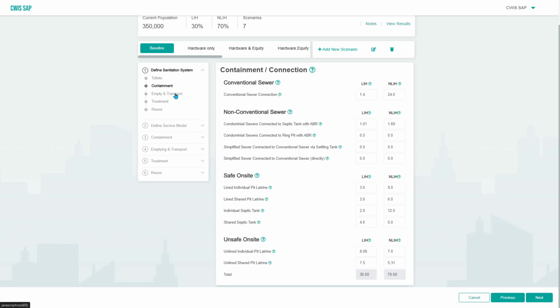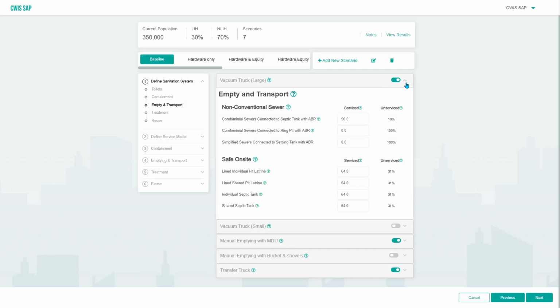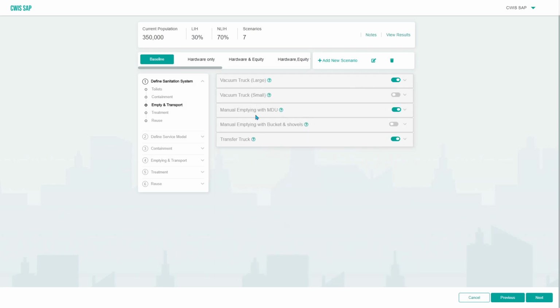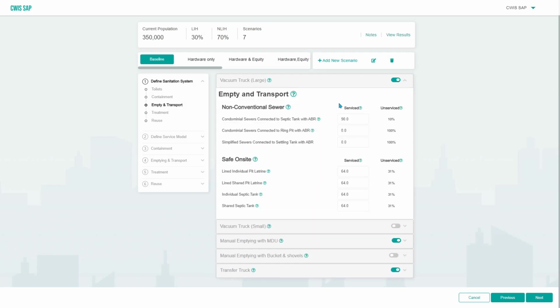When we move to the emptying and transportation, we have three types of emptying hardware, namely the vacuum truck, manual emptying with MDUs, that is mechanical desludging units, and manual emptying with buckets and shovels. Here we enter the percentage emptied from each type of the containment by a specific type of hardware. We have to keep filling the serviced columns across the different types of emptying hardware, and the unserviced gets totaled and automatically computed.